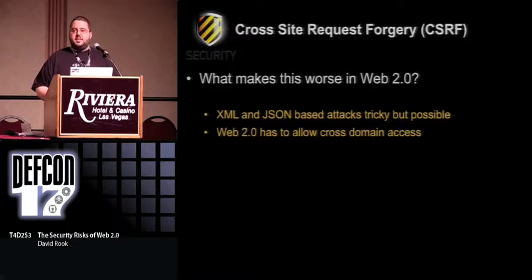And one of the biggest issues with Web 2.0 is that cross-domain access is essential. When we look at things like mashup sites, they are essentially a cross-site scripting attack in the way that they're built, and they have to allow that cross-domain access. I think Douglas Crockford once said that mashups are kind of built as a cross-site scripting attack because everything is cross-domain requests.